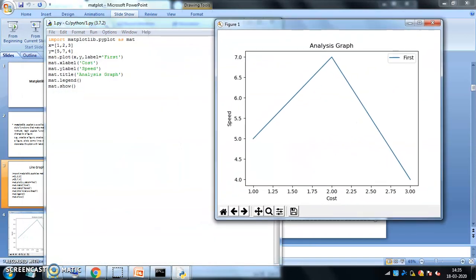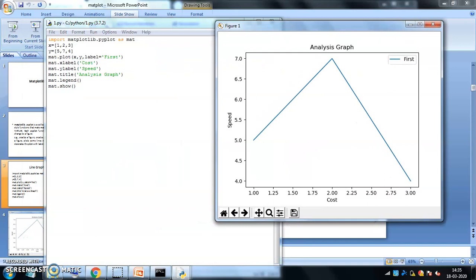You will get the output on your plotting area. Then I will go line by line again. That is, first is to import a module, then is the x-axis. Check your x-axis. It is 1 2 3. Now check, it will start from 1 and it will go up to 3.